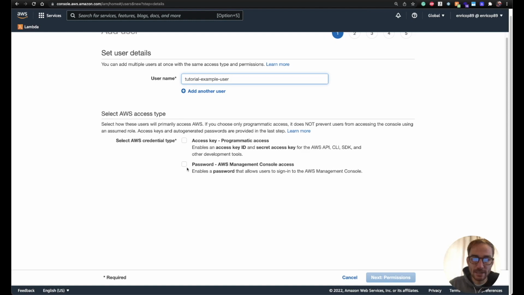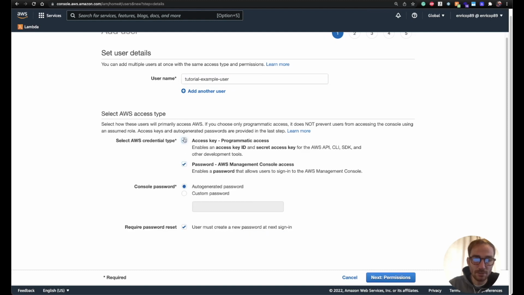The next one is password, meaning you want to give this user AWS console access, which is the console that I'm using at this moment. So you need to figure out the use case for your user and decide which credential type to create. Of course, you can also create both of them. It depends on the use case. In my case, I just want a user who is able to log into the console. So I select console here.